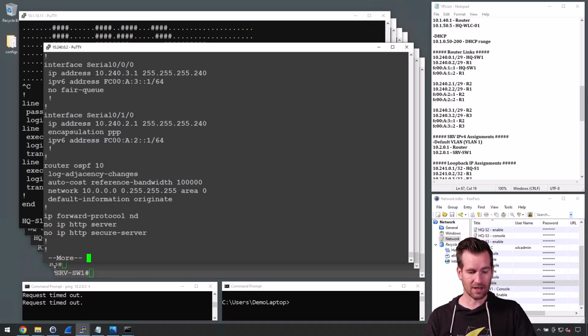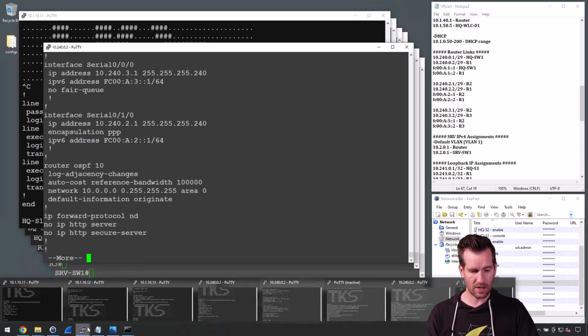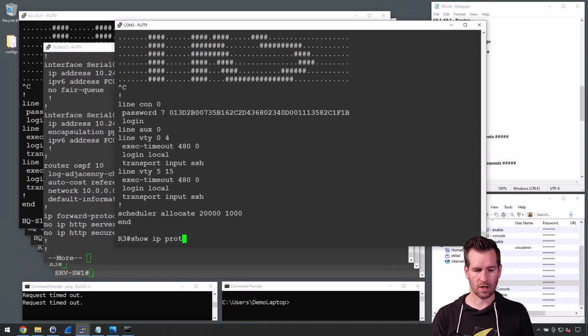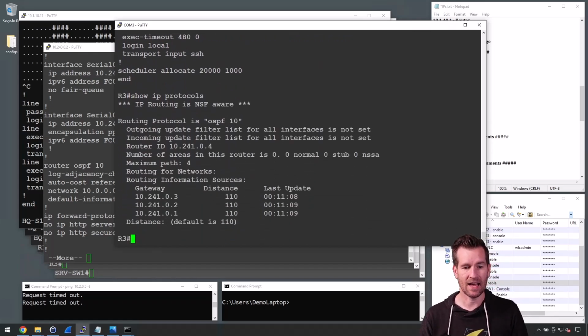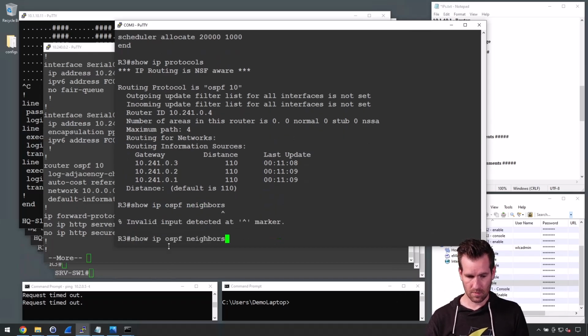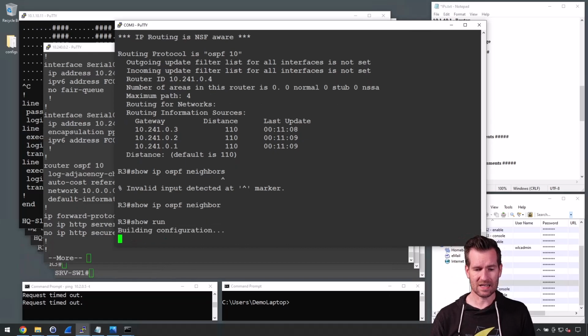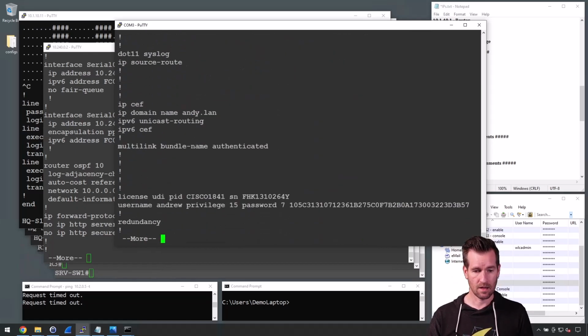Once again, with R3 I'm not going to be able to SSH into it, so I have to jump onto a console cable, which happens to be plugged into R3. I'm going to do a show ip protocols here, and we see that OSPF 10 is running, so that makes sense. So we have it running on this side. I could do show ip ospf neighbors on here, oh, no S on the end there. Nothing there, that's interesting. So I'm going to do a show run and see what's going on.